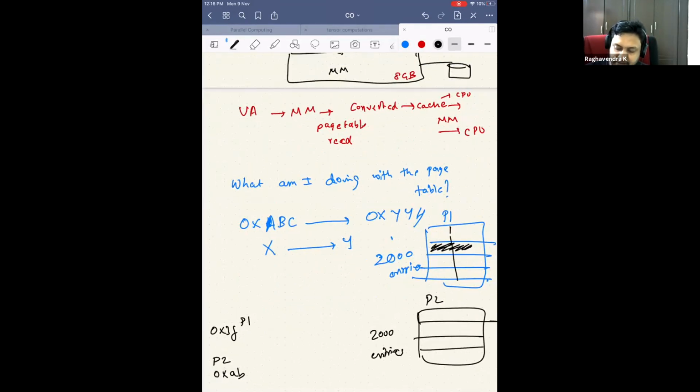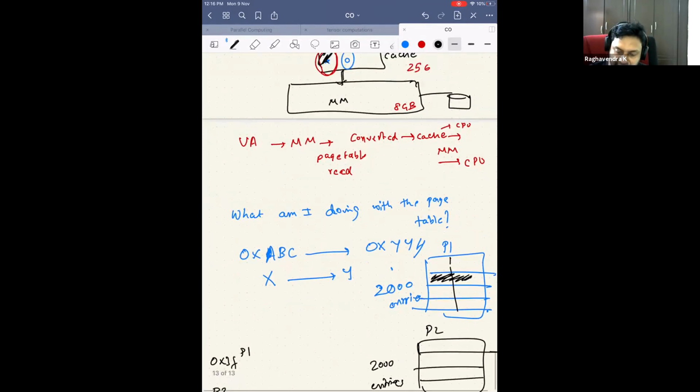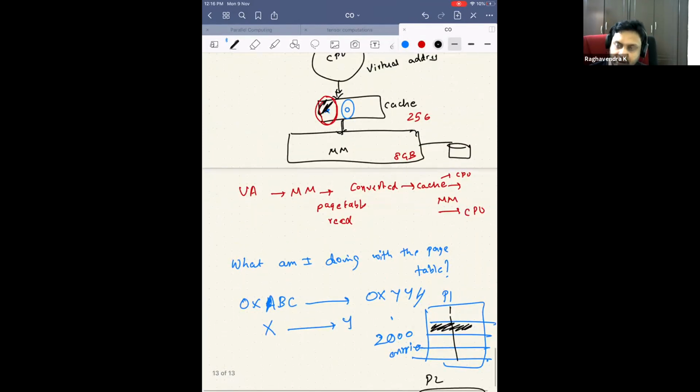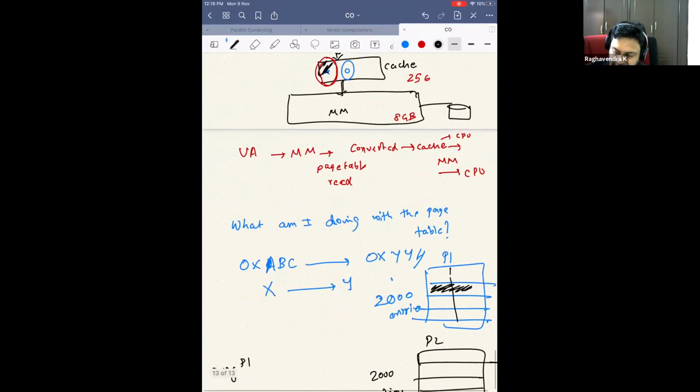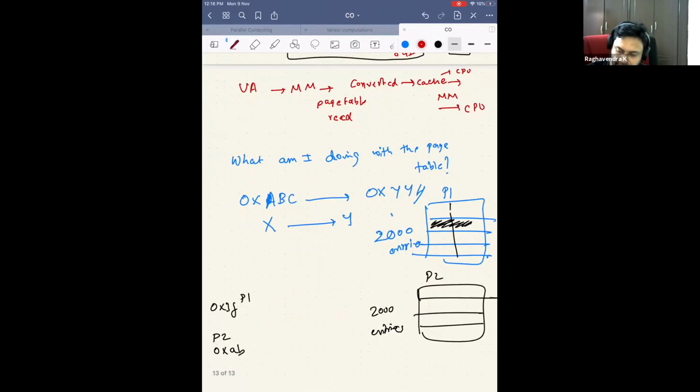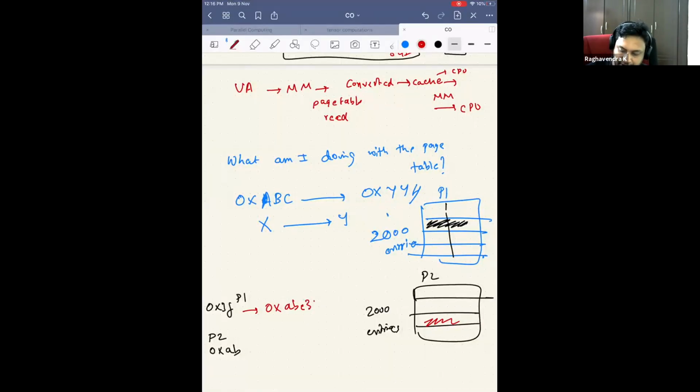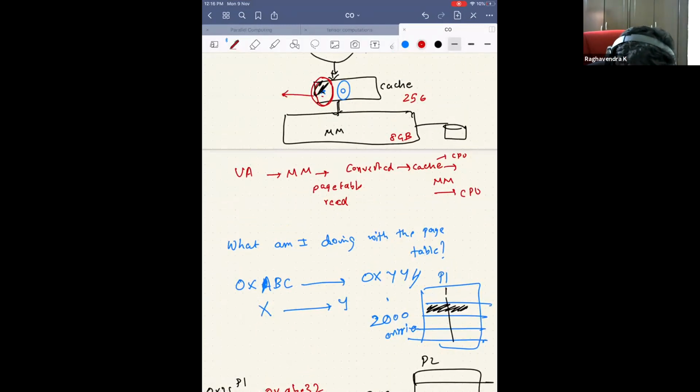Similarly, the CPU generated 0xAB for process 2. It came and saw that there is nothing, and then it went to the main memory, and maybe the entry is somewhere here. So 0x3f got translated to say 0xABE32, some physical address.